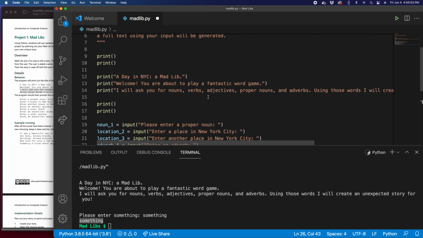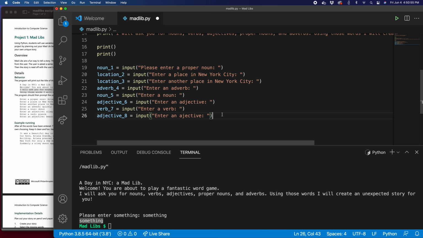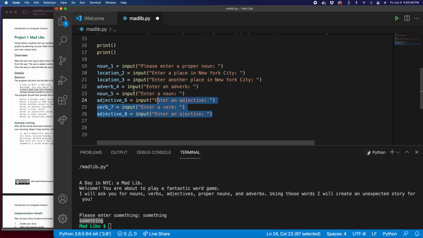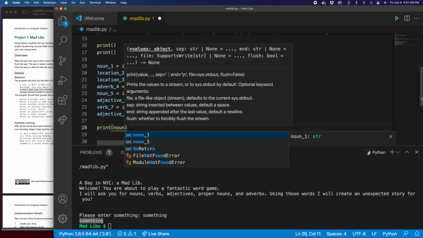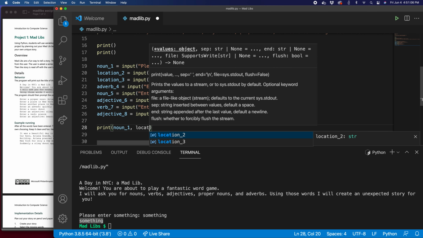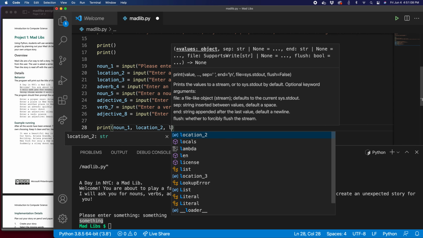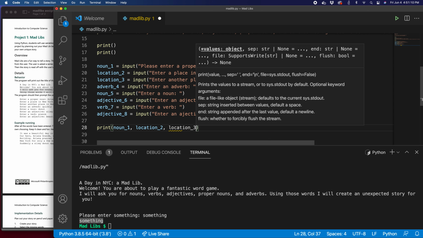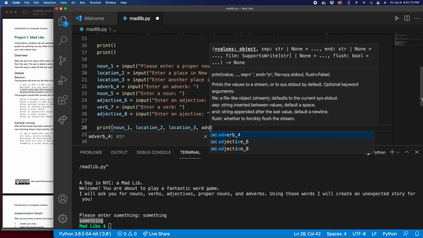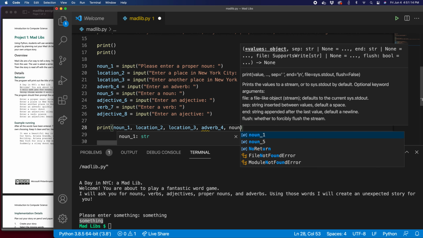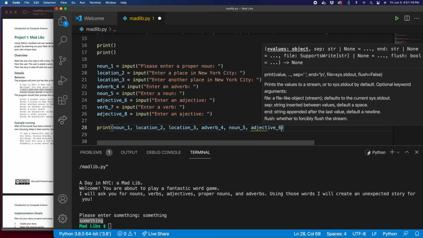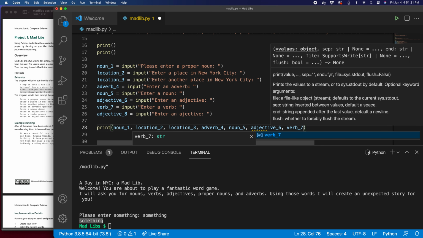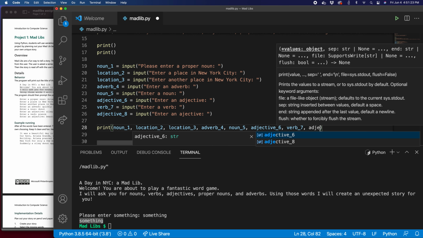Alright, so I'm getting all my necessary words for the Mad Lib, and just to check that we have them all, we can print them all. So noun 1, location 2, location 3, adverb 4, noun 5, adjective 6, verb 7, adjective 8.